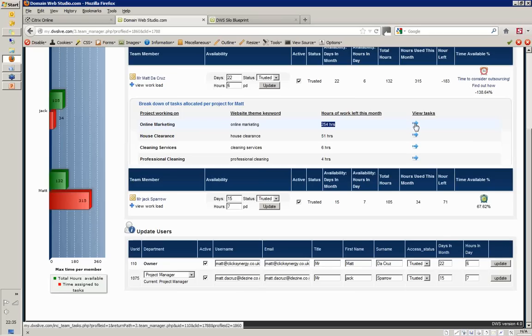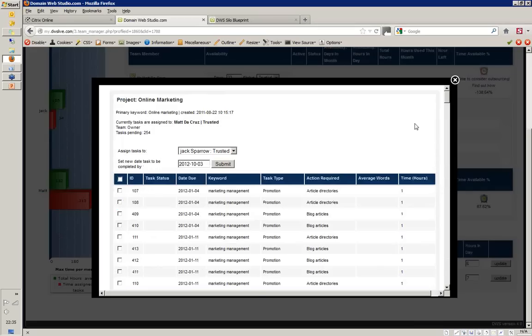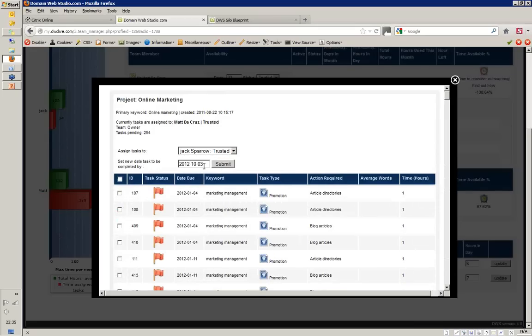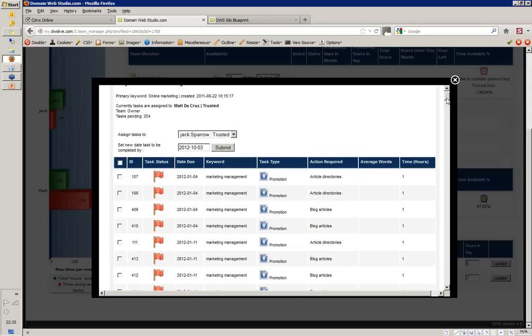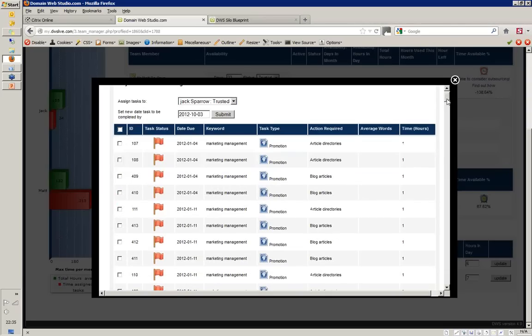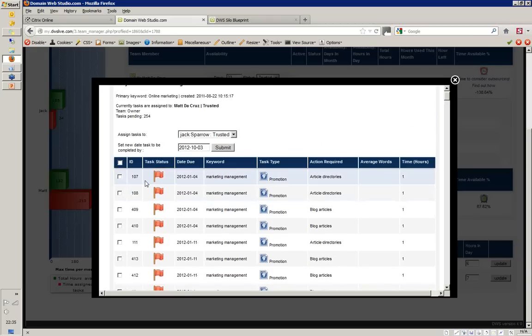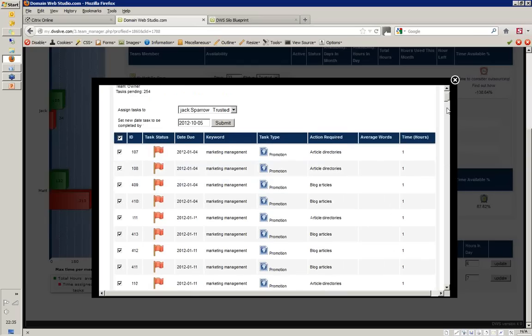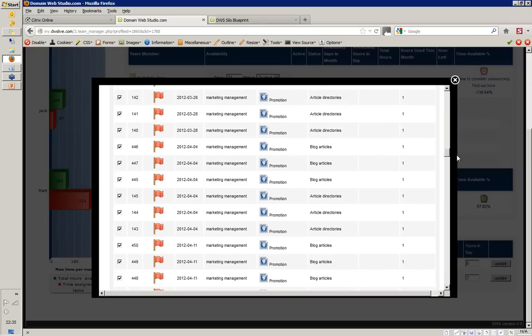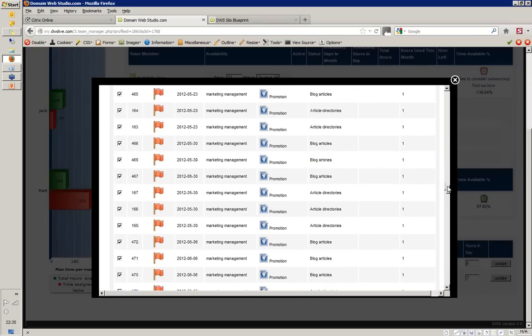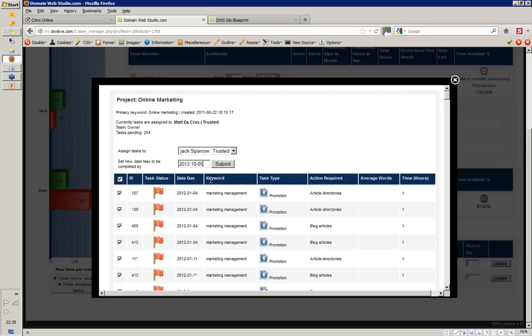And this screen allows us to basically reallocate work from me to Jack. I can set the date, and then all I can do here is I can look at all these promotions we have to do. You can see they've all got red flags, all behind. I can basically select all that work there. Let's set this date to tomorrow, November 5th. And this is all the promotion. And if I press submit, what's going to happen now is the page will refresh, and you'll see that my availability will decrease and Jack's will increase.